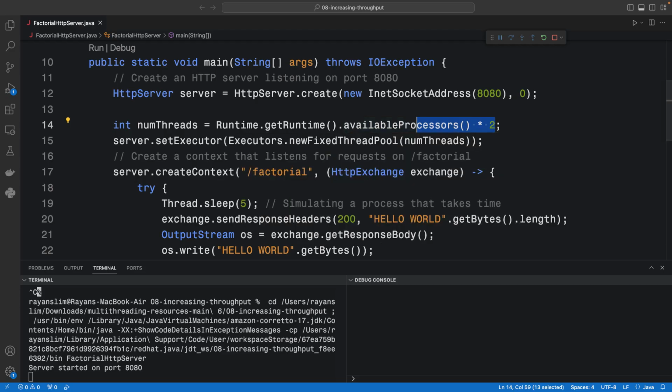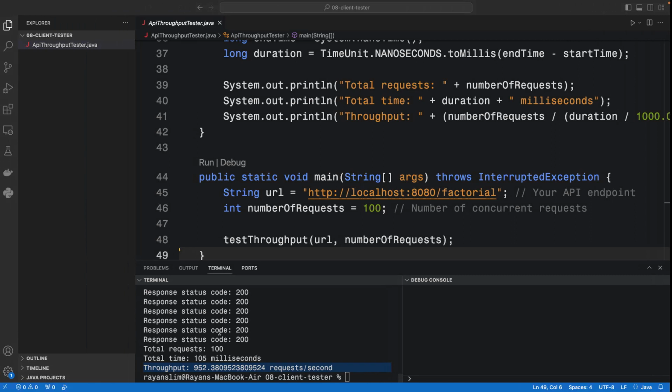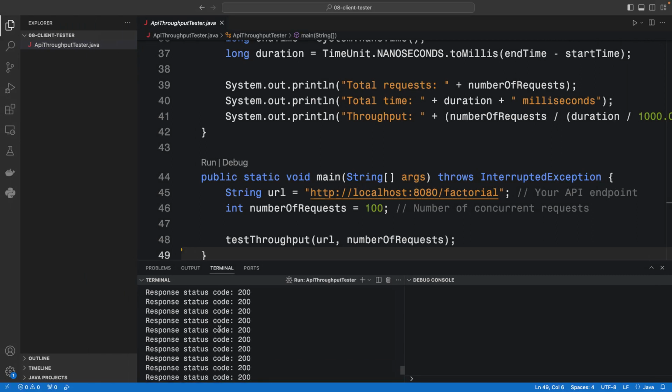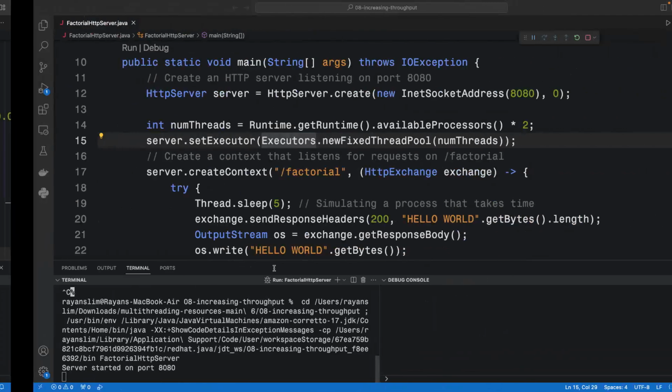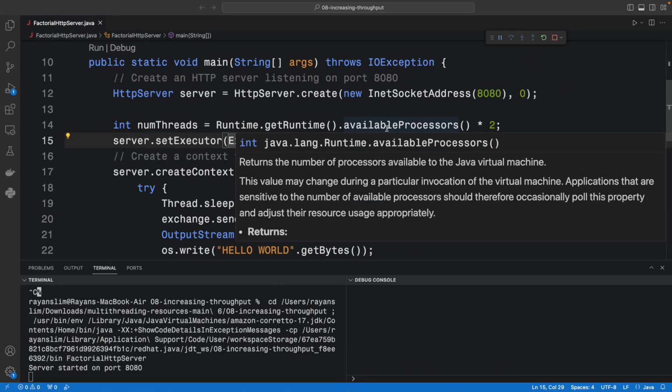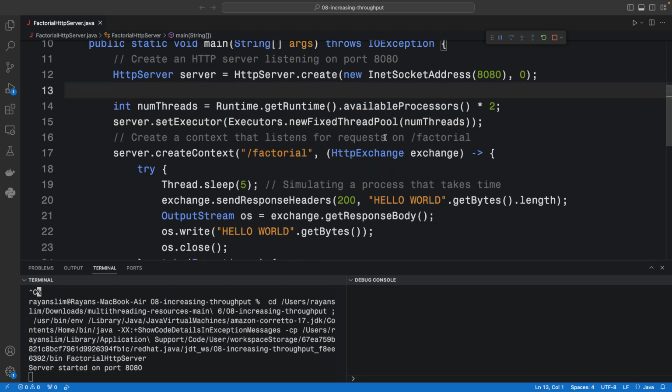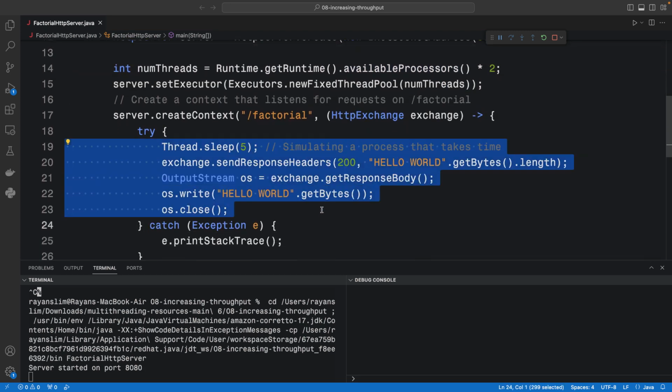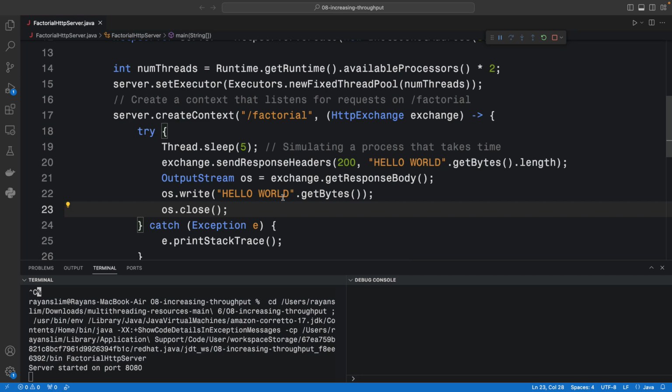That's why increasing the number of threads in our web server's thread pool beyond the number of cores significantly improved its performance. We went from like 600 requests per second to 952, almost 1,000. Hyperthreading can really improve throughput because it's very well suited for tasks that require much less CPU computation. This is a very light task.